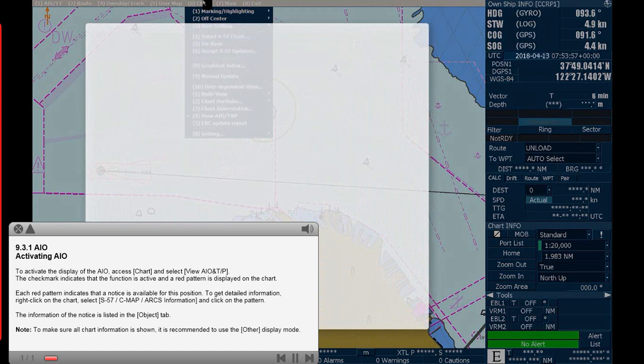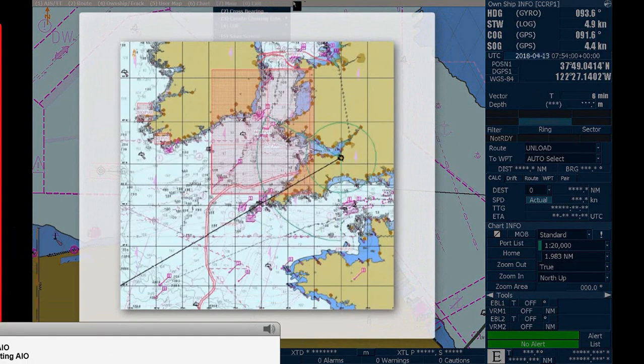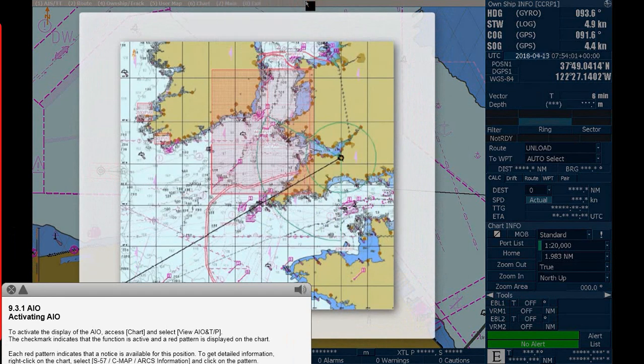And a red pattern is displayed on the chart. Each red pattern indicates that a notice is available for this position. To get detailed information, right-click on the chart, select S57, See Map, ARCS Information, and click on the pattern. The information of the notice is listed in the Object tab. Note: to make sure all chart information is shown, it is recommended to use the other display mode.